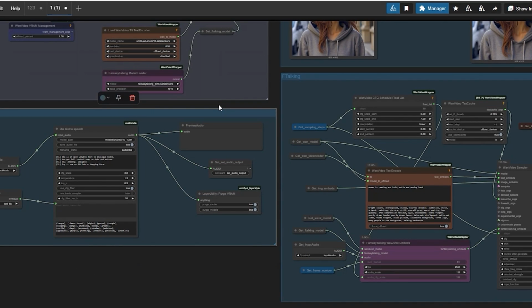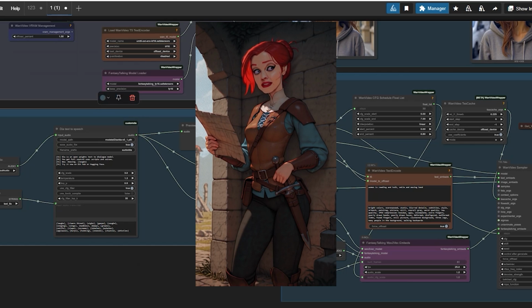But seeing an AI generated face actually react to vocal inflections was wild. So my tests included everything from photorealistic faces to anime characters.